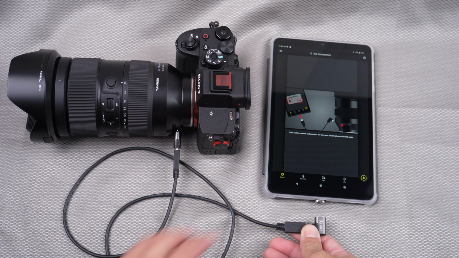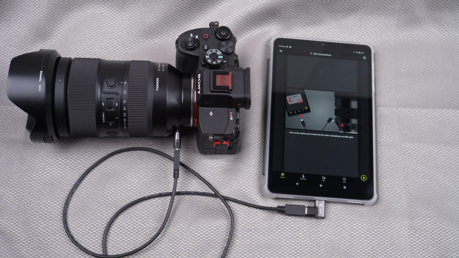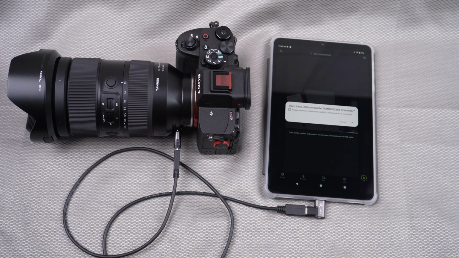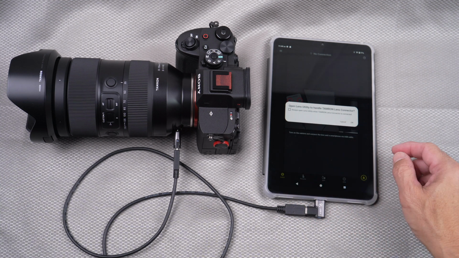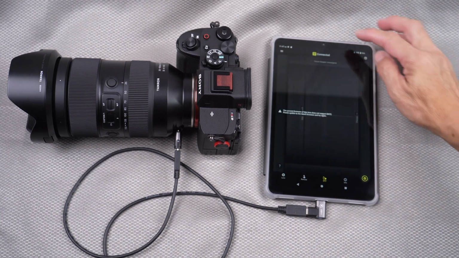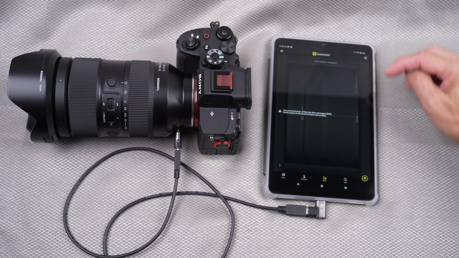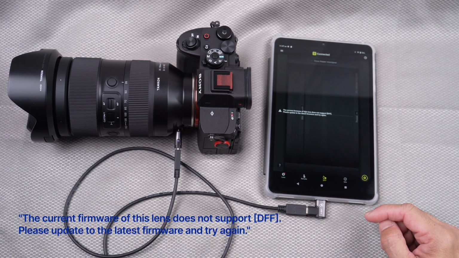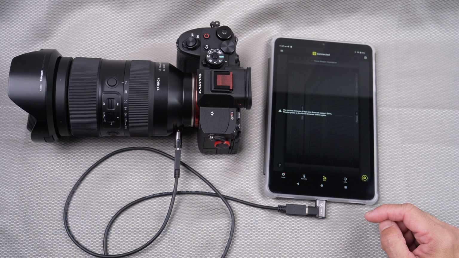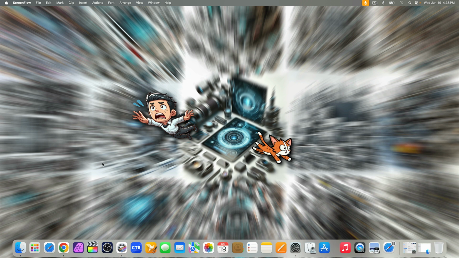When you connect the lens, you'll see a prompt asking, "Open lens utility to handle Tamron lens connector." Select OK. And it is now connected, as you can see. Since I haven't updated the lens firmware to the current version yet, it doesn't support DFF. And note that you cannot update the lens firmware through this Android app. You must do it on a computer. Alright then, let's update the lens firmware on a computer.